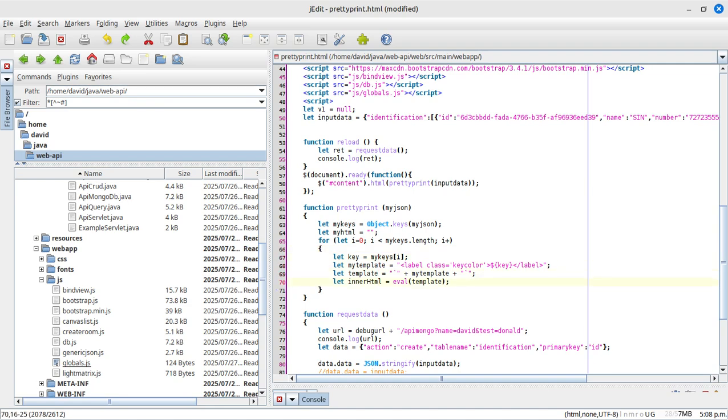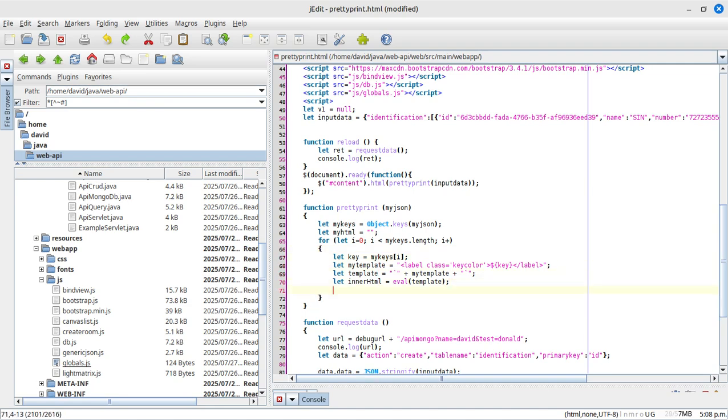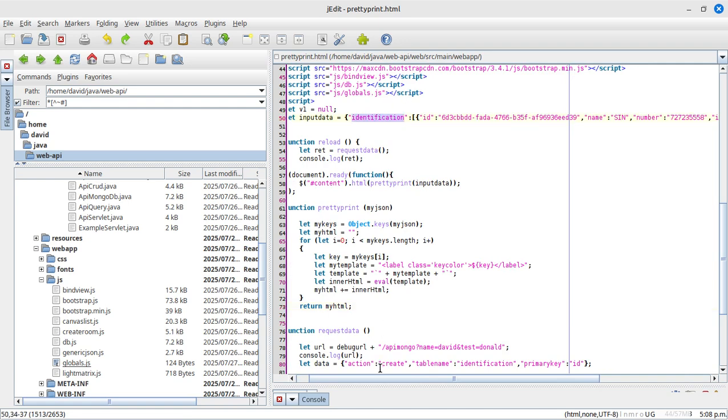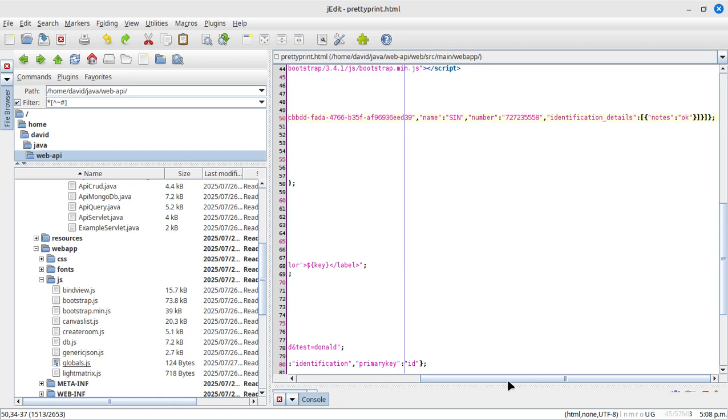As I go through each key element, I'll just say my HTML plus equals my inner HTML, and then we'll return this. We're not even close to done yet, but we can at least see the keys, only the keys right now, and there'll only be one. It should just show identification. That's it, in color, because I only have identification here.